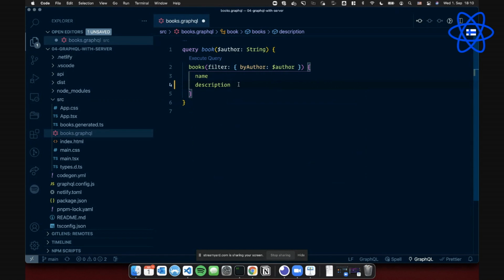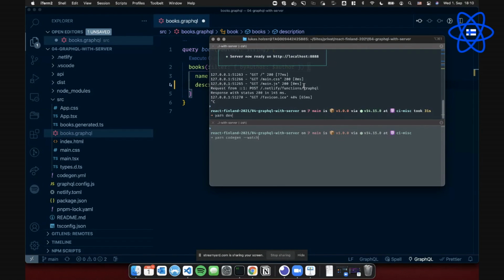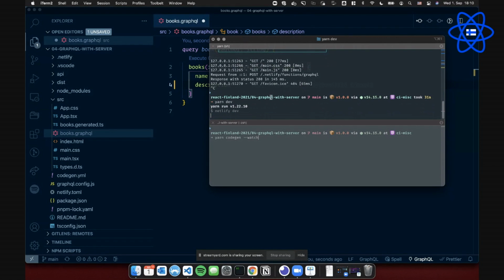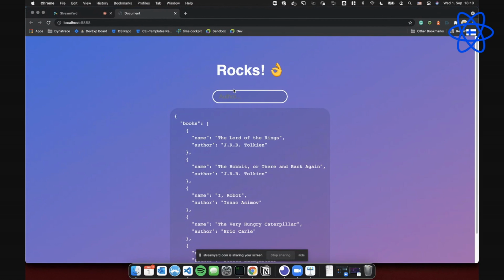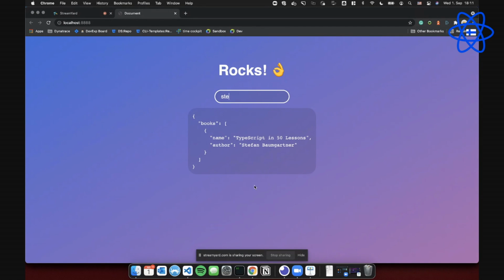So description. If I now go ahead and start my development server, in this case a simple yarn dev, which will go to a Netlify dev command, that's only here for a small demonstration purpose, that will serve my functions on the backend. And I have here a second command. It's the codegen command. I will start this in the background as well. You see, oh my gosh, I have here my small React app where I can display my results and I can filter by the author. So if I go here with Stefan, I see Stefan Baumgartner has written a book, TypeScript in 50 Lessons.